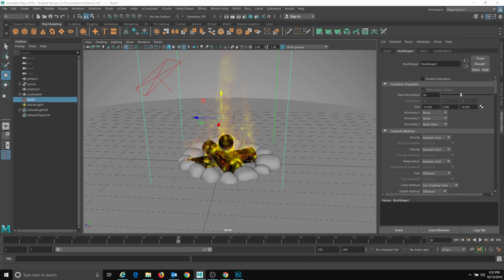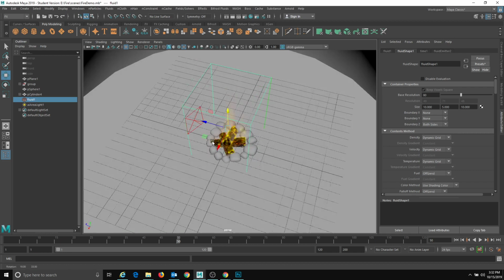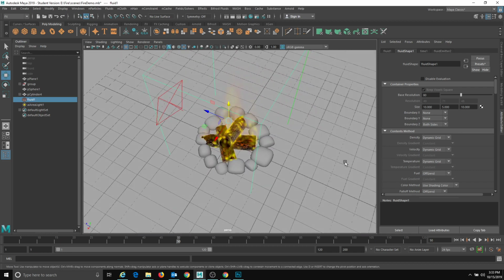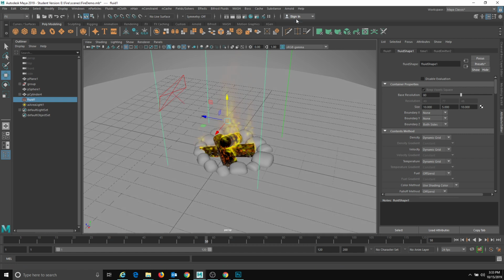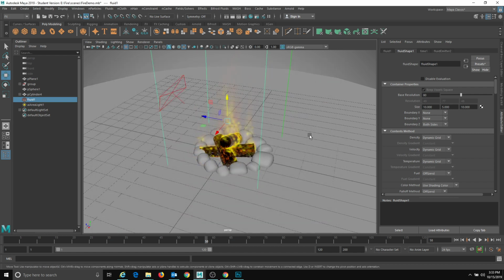pause, and then look at what that render is, this is what I'm getting. Kind of strange. So let's just test something out here. Okay, that's looking a little bit better now. So what I ended up doing is increasing my base resolution. I'm going to turn that up to like 140.